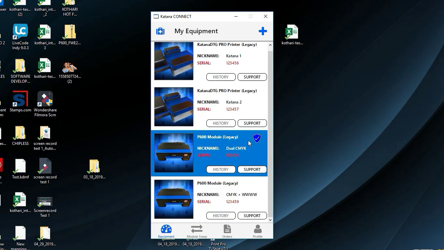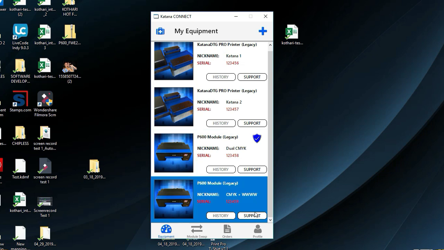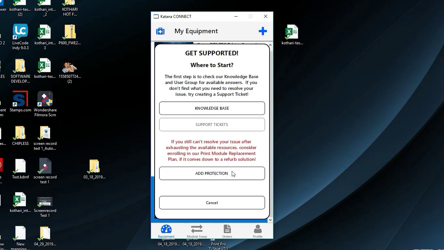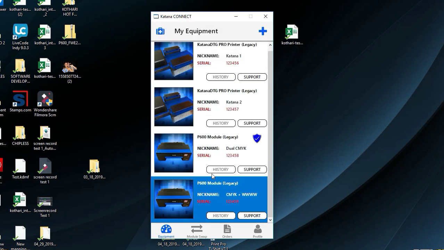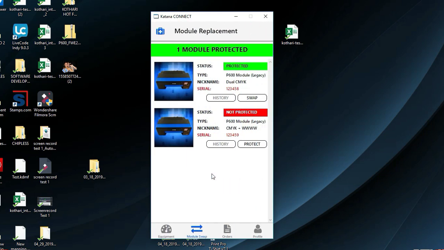Now you can tell this module is covered because it has the blue shield. This module down here is not covered, so when you go to the support submenu, it gives you the option to add protection. So in this case, we're going to hop over and take a look at our module protection plan interface. And we currently have one module that is protected with the extended insurance, and we have a little bit of information about that, and one that is not.